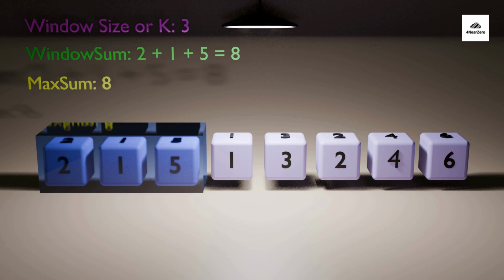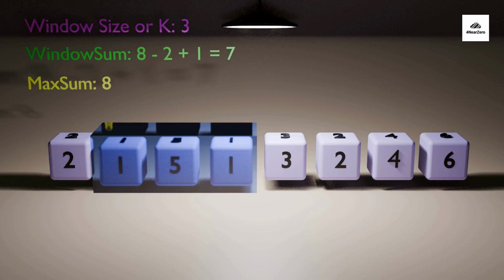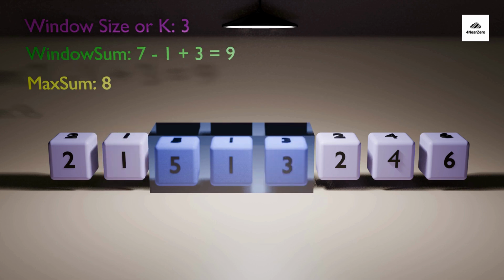Slide one step to the right. Drop 2, add 1. 8 minus 2 plus 1 is 7. We compare it with the max so far, 8, and keep the higher one. Notice: 1 subtraction, 1 addition. That's it. Slide again. Drop 1, add 3. 7 minus 1 plus 3 is 9. New max found. If we had recalculated 5 plus 1 plus 3 equals 9, same result, yes, but slower. Over large arrays, this efficiency adds up.